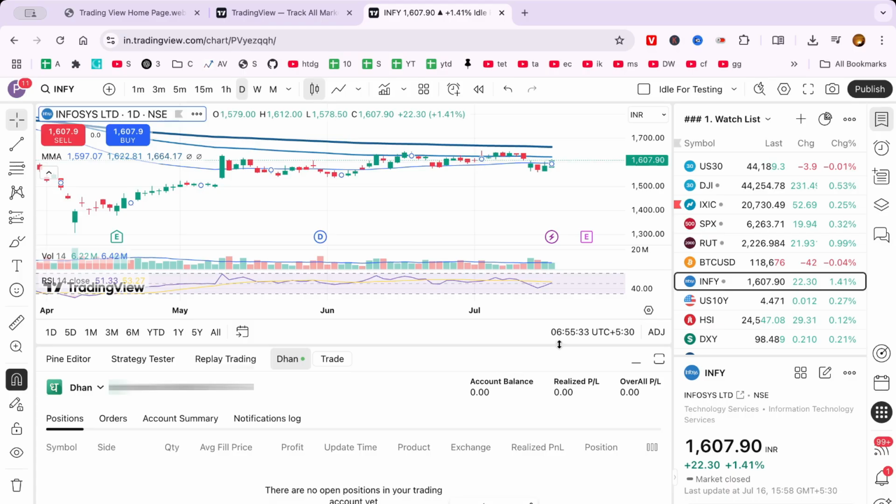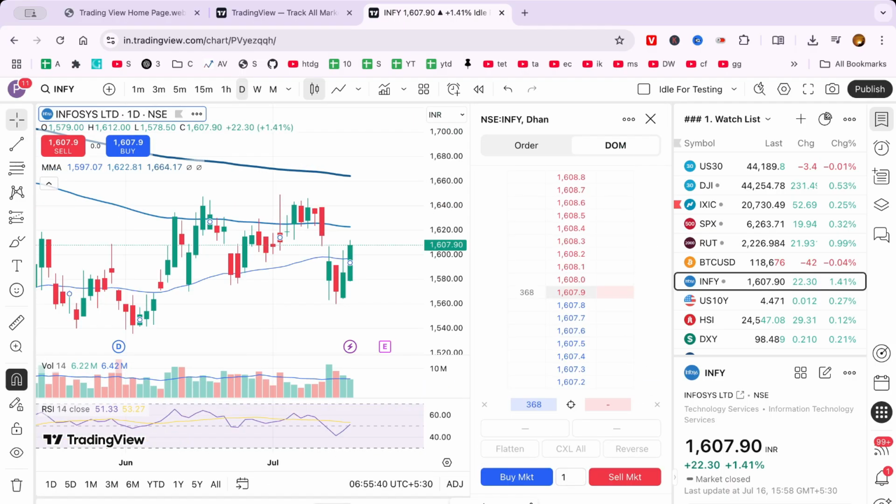Now, it's time to start your trade. Click on the trade button to open a new order ticket. Select the order option to set up your trade specifics.